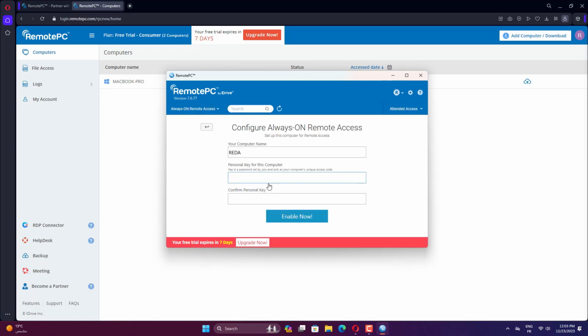Eventually, you see a list of all your current computers, which you can remotely manage by double-clicking. You need to provide a personal key for every computer, in addition to your account password. But you can opt out of the need to re-enter it every time you connect if you prefer.